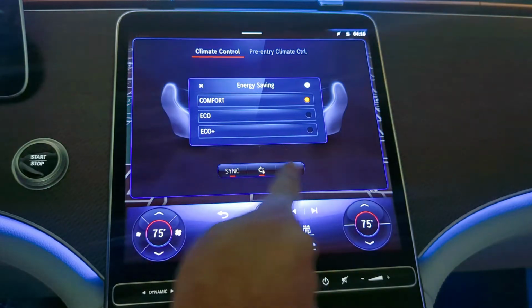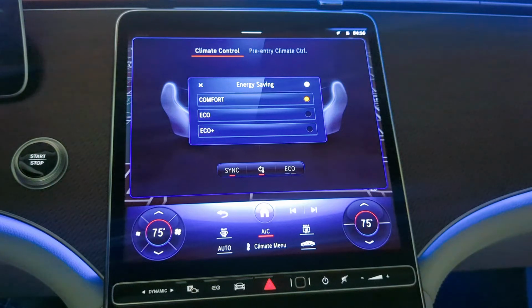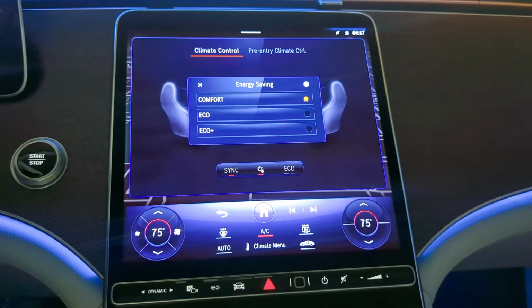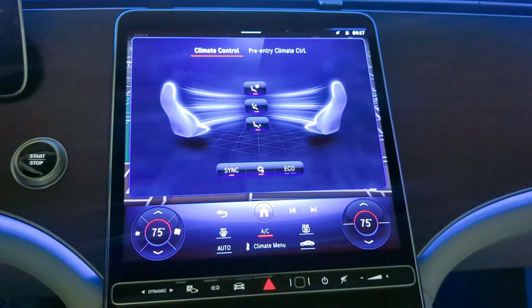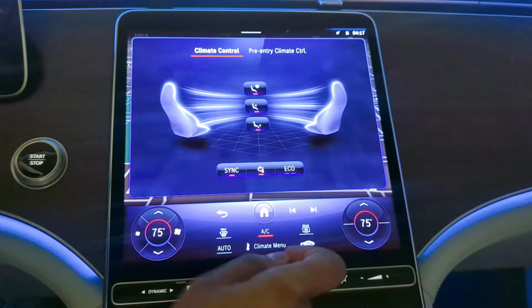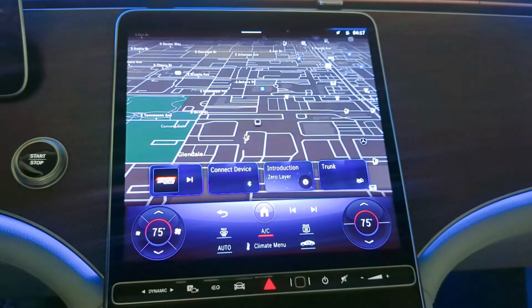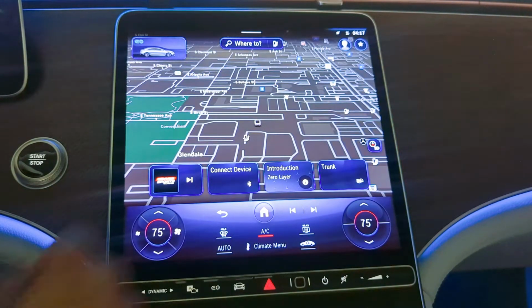And then Eco, when you put it on Eco, you can do Comfort Eco or Eco Plus. You're still allowing the car to heat or cool the interior, but not as rapidly as it would normally do it, and that way you are extending your driving range with your battery as well. So we'll exit out of here. So that's all the settings there. Let's go back. Now we're back on our home screen.